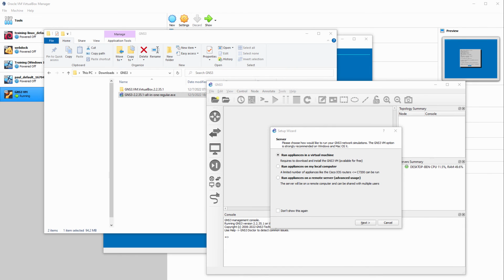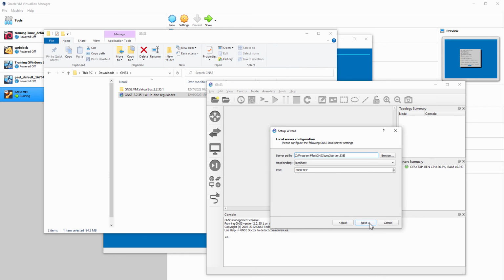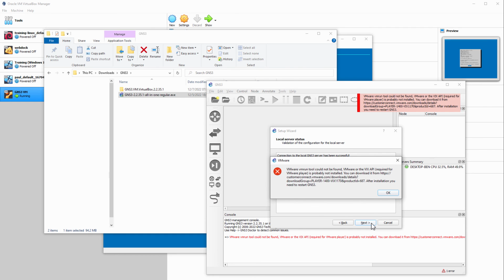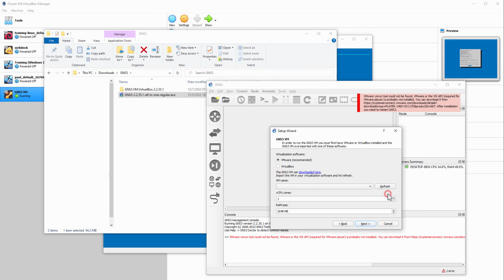Now here it asks you how you want to run GNS3. We want to run appliances in a virtual machine. Localhost and port 3080 TCP, that's good. Click next. Next. And now it complains and says the VMware VM run tool cannot be found.